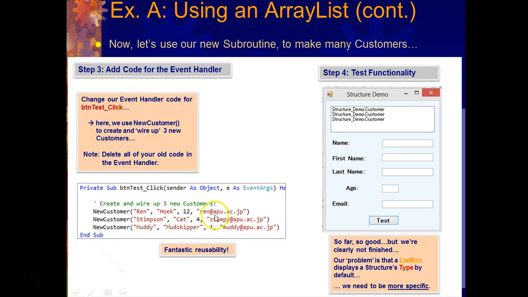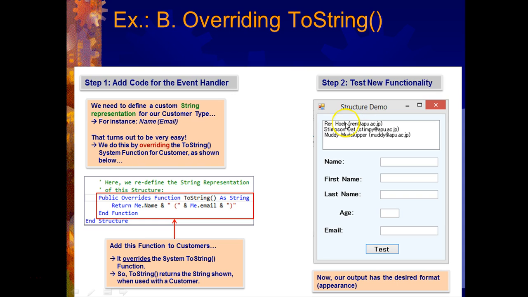And then he says, okay, now he's done it so that, I'm sorry, but here, he's added the new customers. So he's got Ren Huck and this person and their age and their emails. So he added them nicely, but they didn't show up very well here. So then he says, well, how can we fix this? And he figures out a way to fix it.